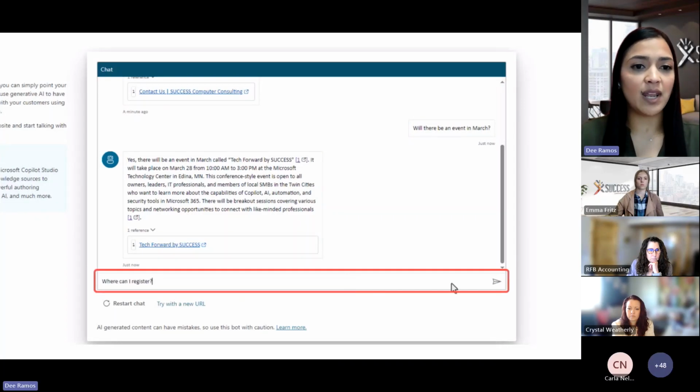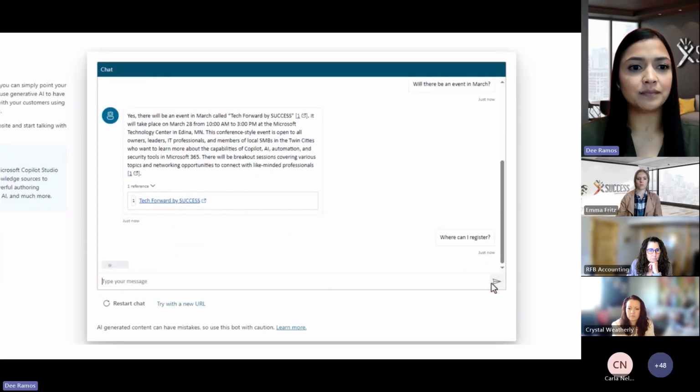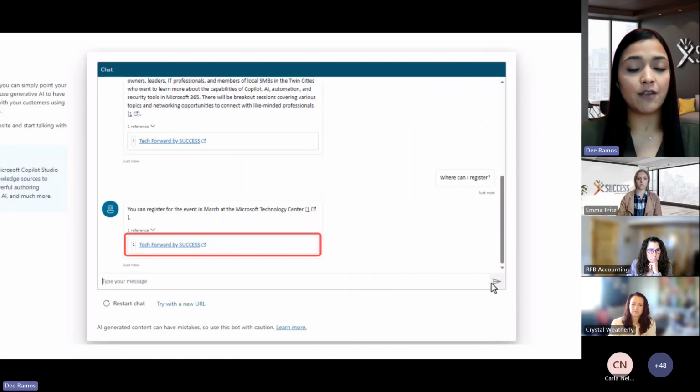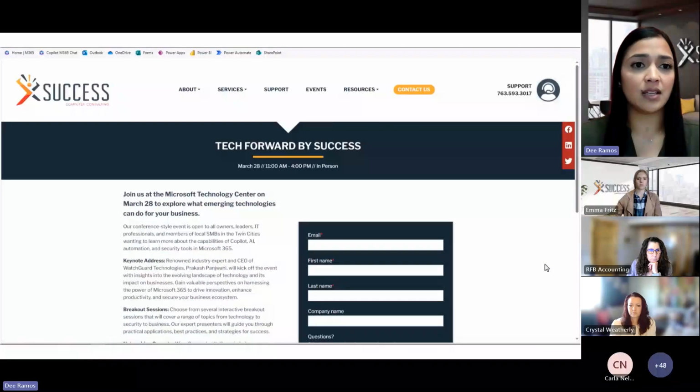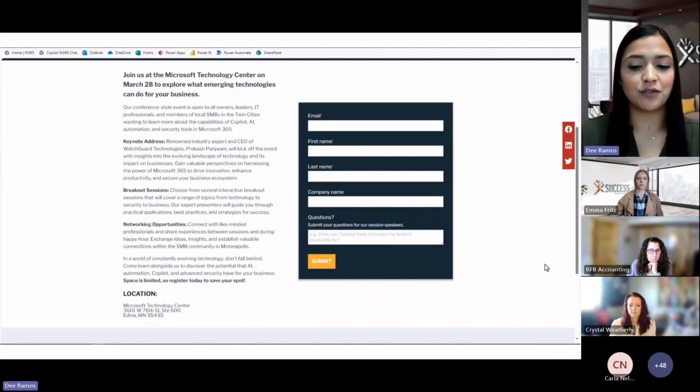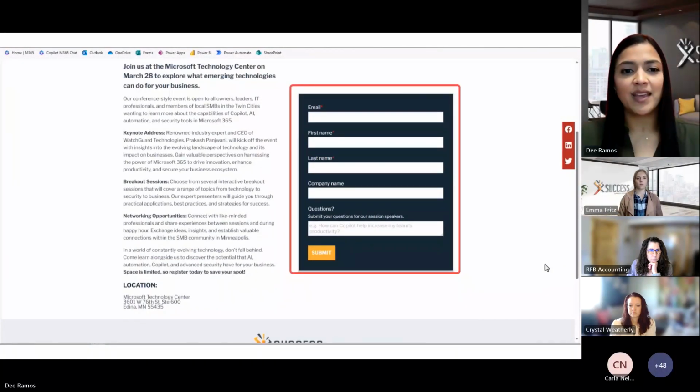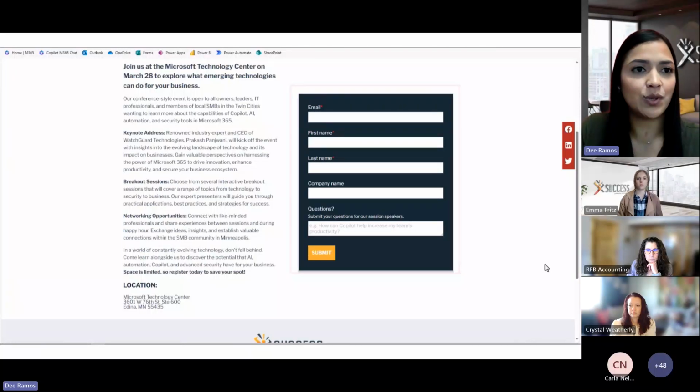And then lastly, I'm going to ask it, where can I register? And if I open this site, it is going to take me to the exact location within that Success site to register for the March event. And that summarized the Copilot Studio demo.